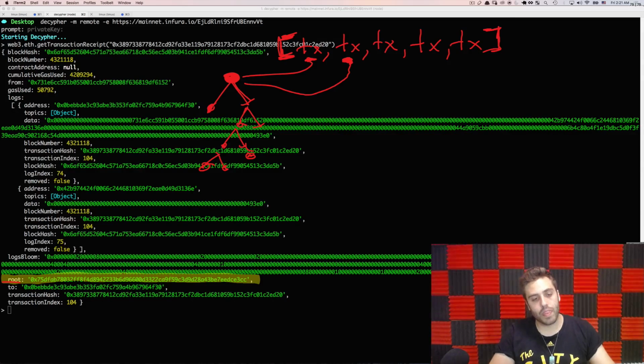Well, the problem with this is that this root parameter right here is actually the only dependency that a transaction receipt has on other transactions within the same block.